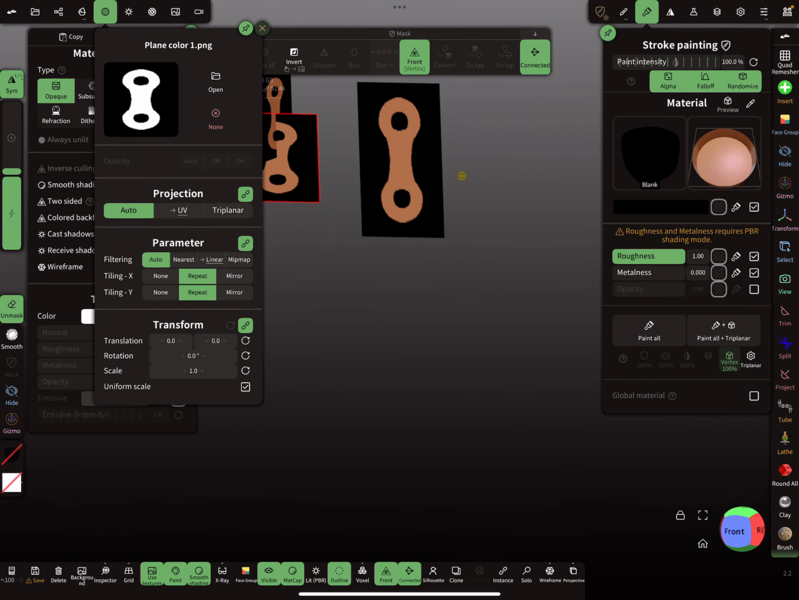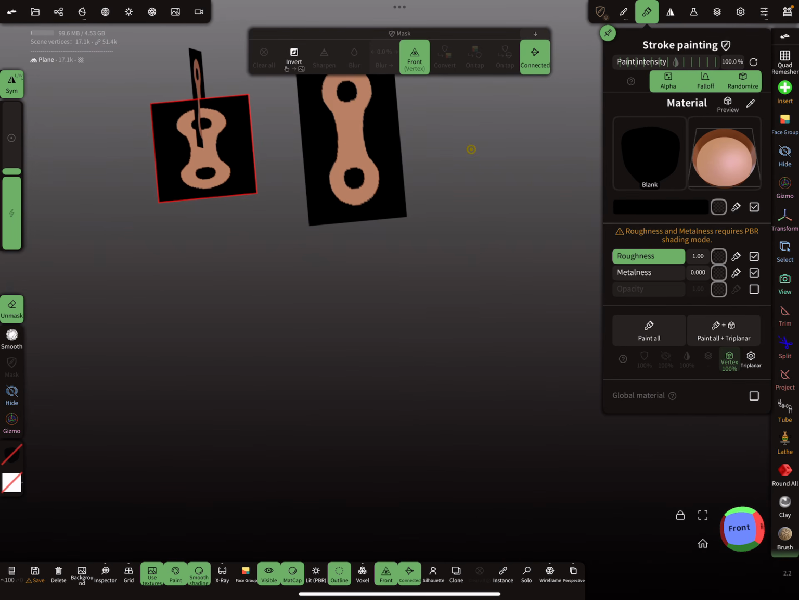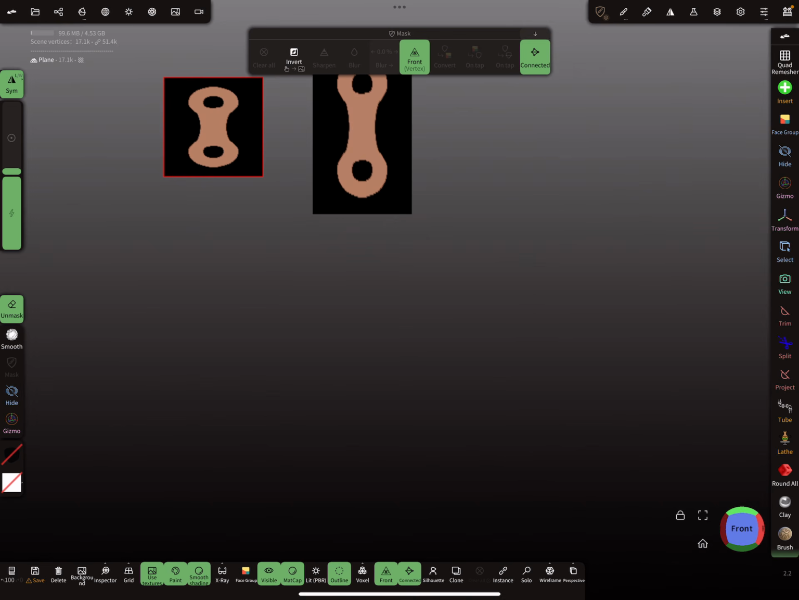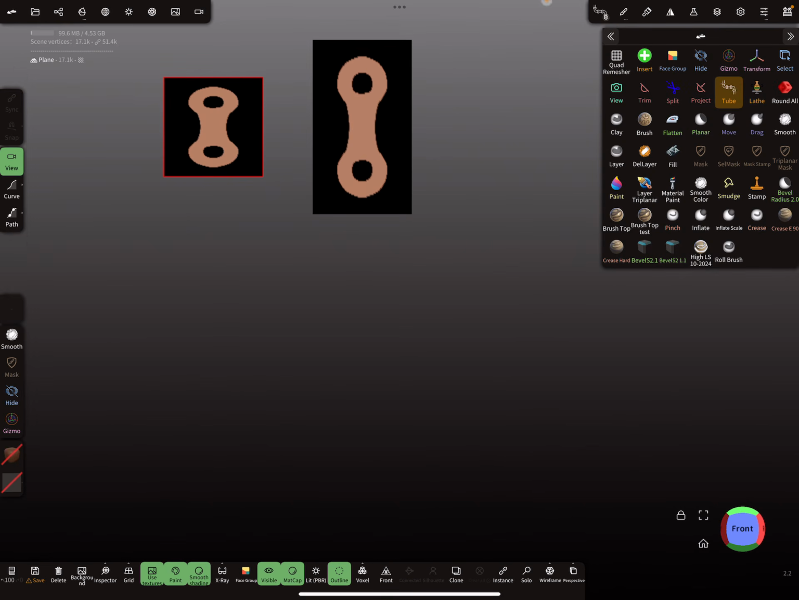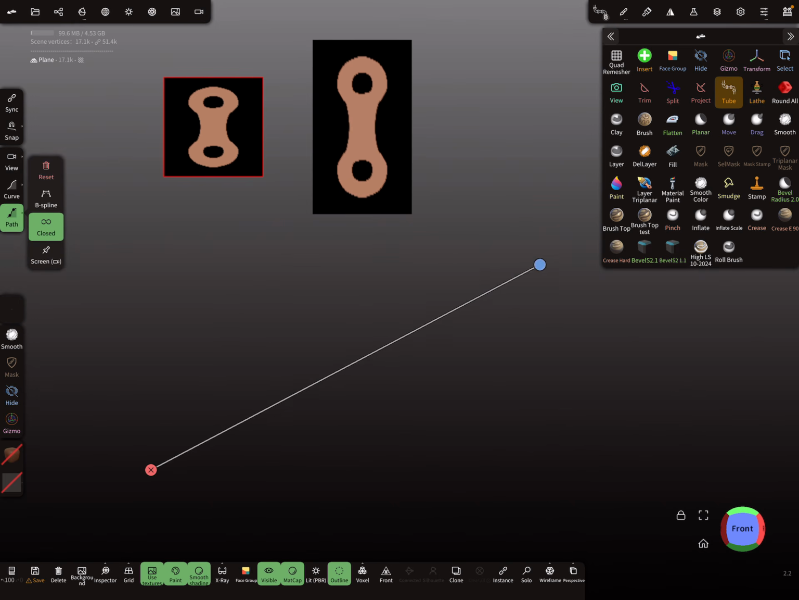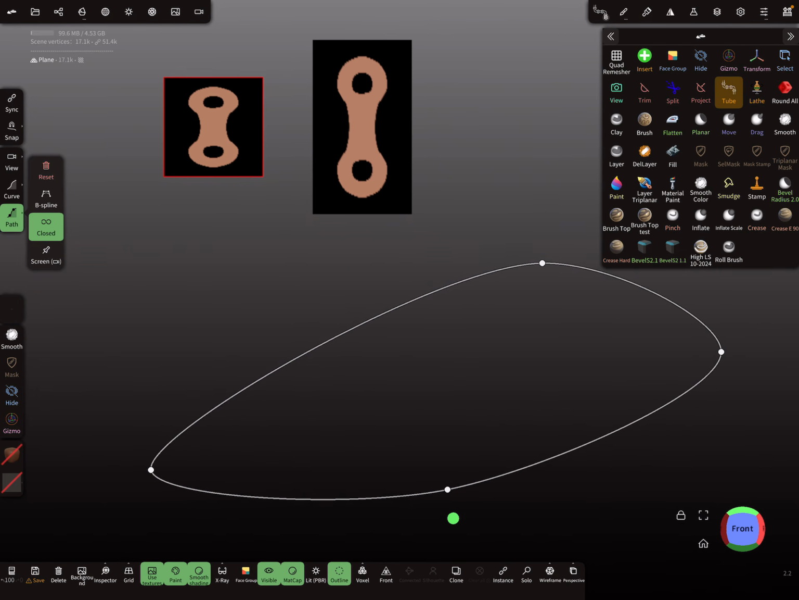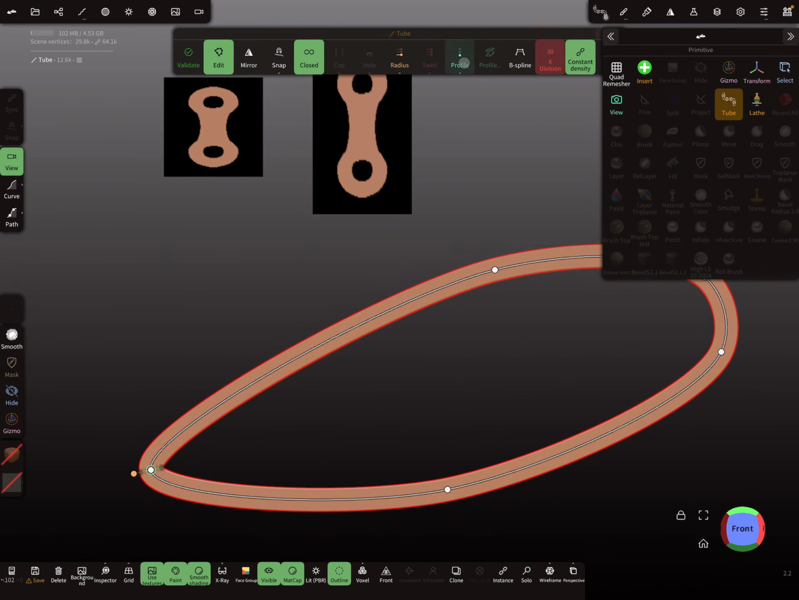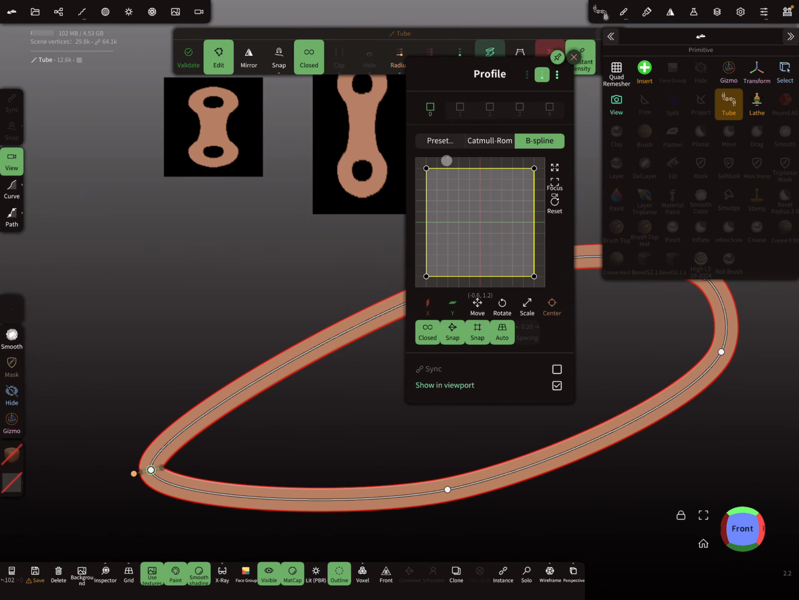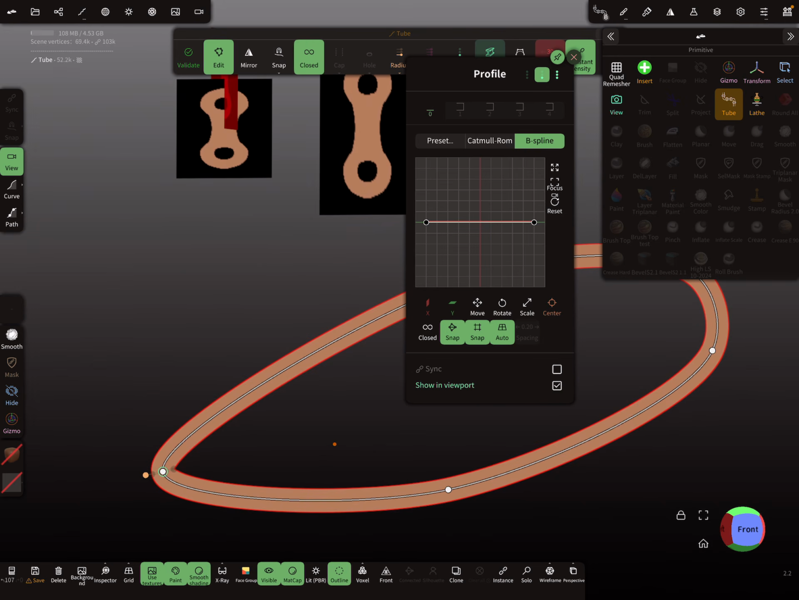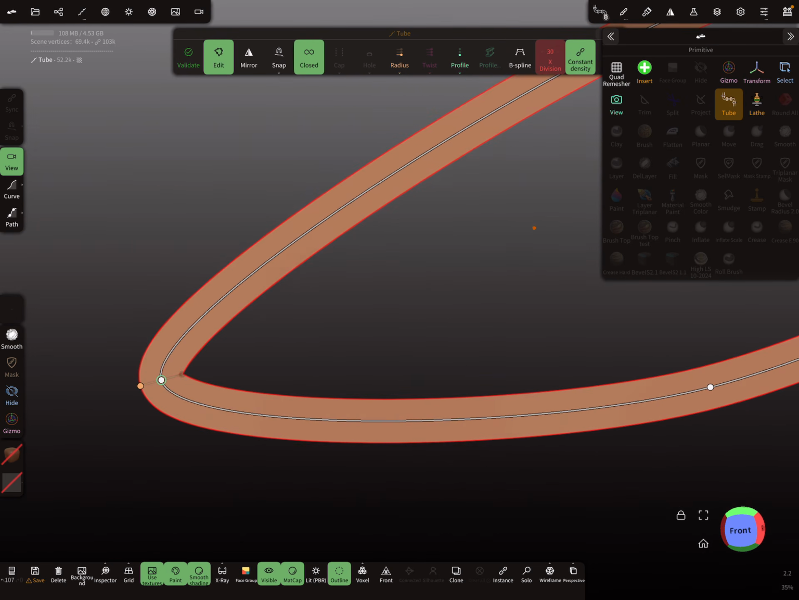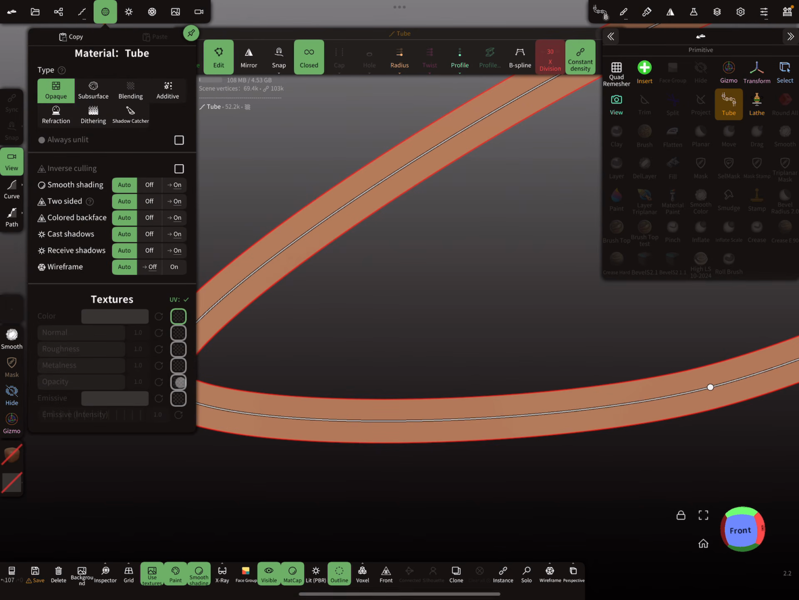And now let's create such a multi-part chain. I'm using the tube, and this is our tube path. So activate the profile, always the same. So this is our tube path, and for this I'm selecting now our opacity map.